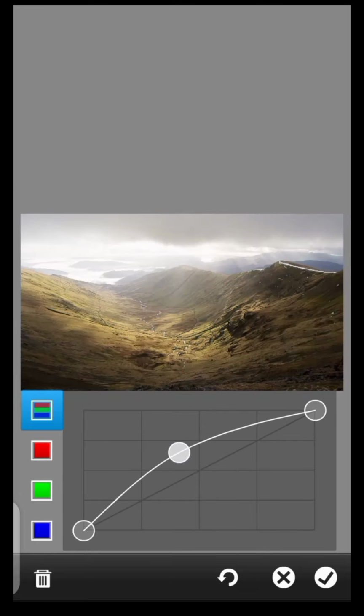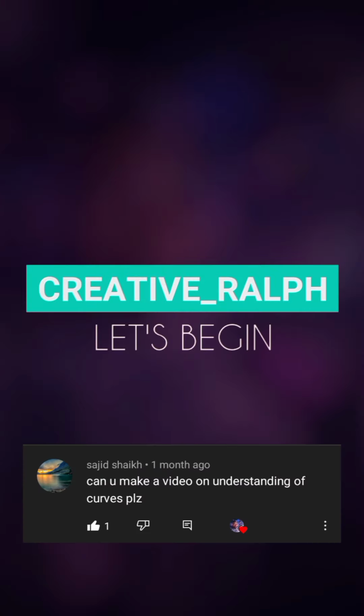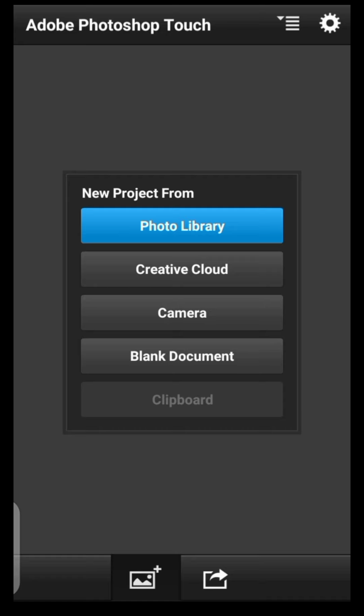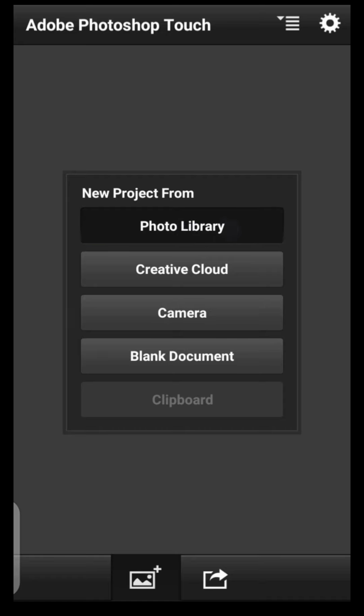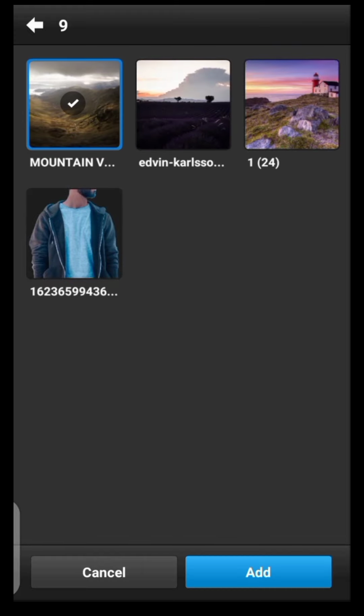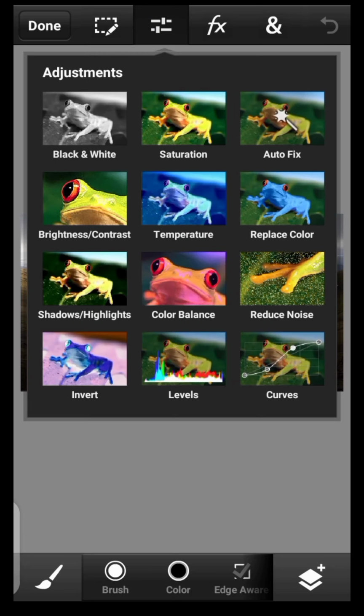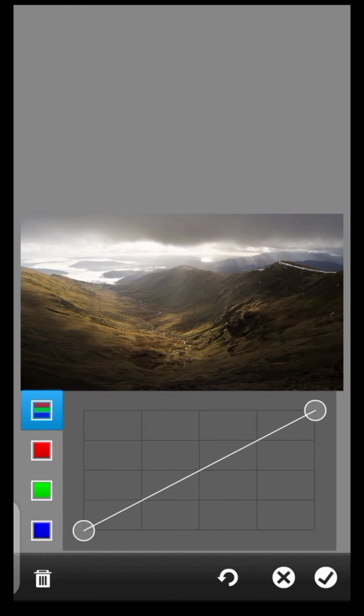In this video, we are going to talk about curves. I'll start off by picking an image to use as a reference. To select our curve tool, first of all, click on this icon. Then click on curves. And here you have the tool.